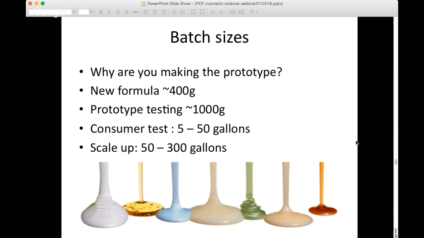As a formulator, one of the most common decisions that you have to make is how big of a batch you are going to make. Now, to best determine this, you should figure out why you're making it. If you're making a new formula you've never made before, about a 400-gram batch size is reasonable. If you've already got a prototype and you want to do some testing, probably should make a 1,000-gram batch.